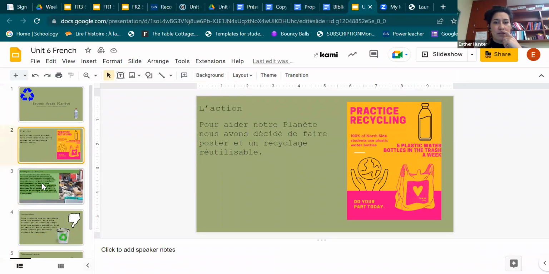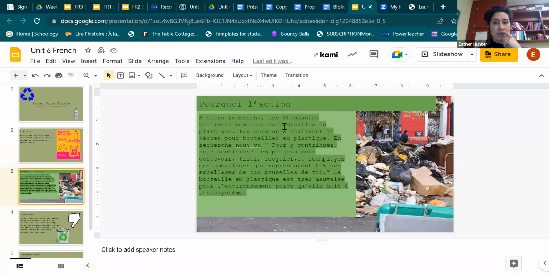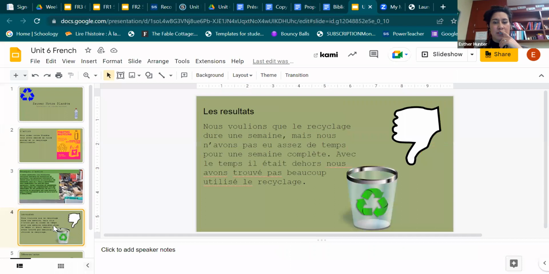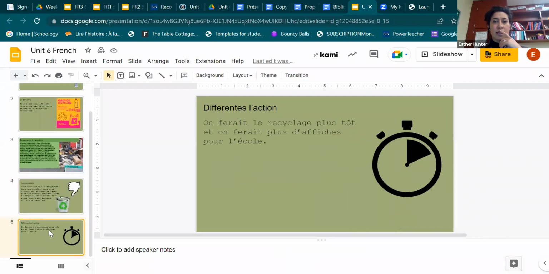Here's another one, which also has lots of why, similar: the action, why they took action, the results, and what they would do differently. And notice how they're using the conditional tense, on ferait plus. And what would you do differently? And that is, like I've been telling you, if your thing fails, that's okay. Just tell me in French. Okay, just tell us in French what you would do differently.